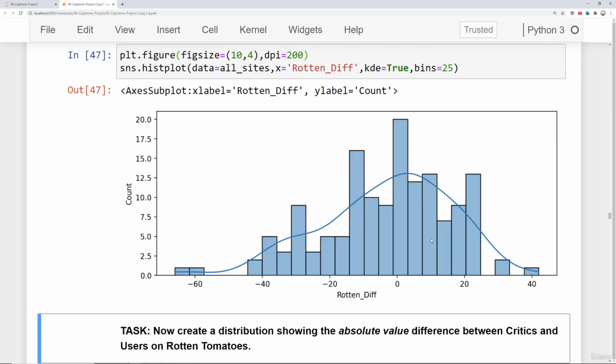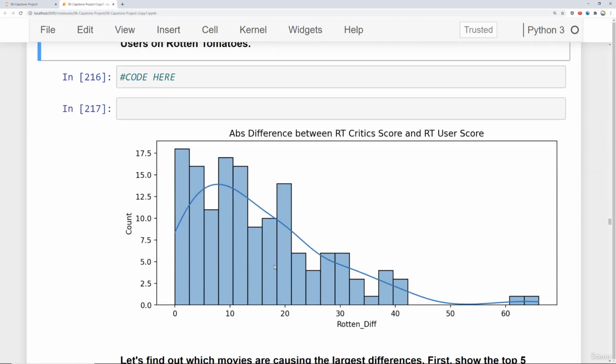And here's the plot. Okay, so this is again showing the distribution. Looks like there's maybe 1 or 2 movies here that are highly negative. Again, that means users are really liking the movie compared to the ratings of the critics. And here, there's just maybe 1 or 2 or 3 movies that the critics really seem to enjoy, but the users did not.